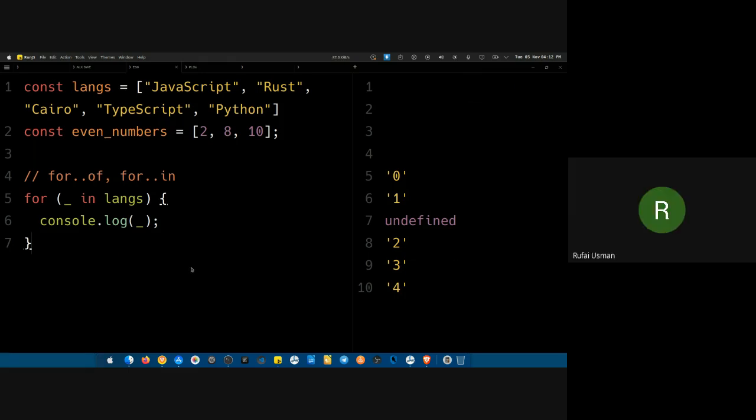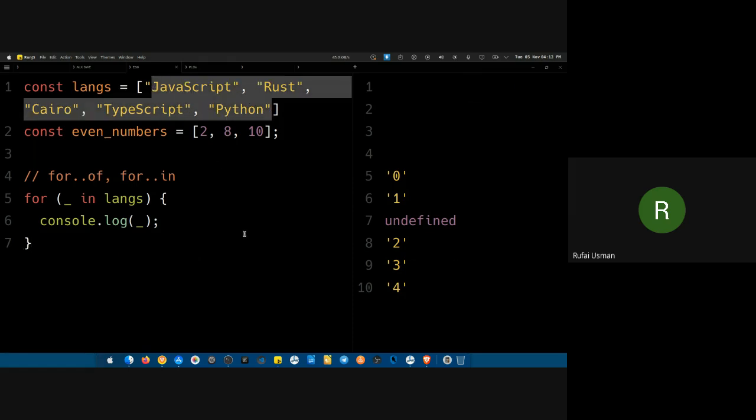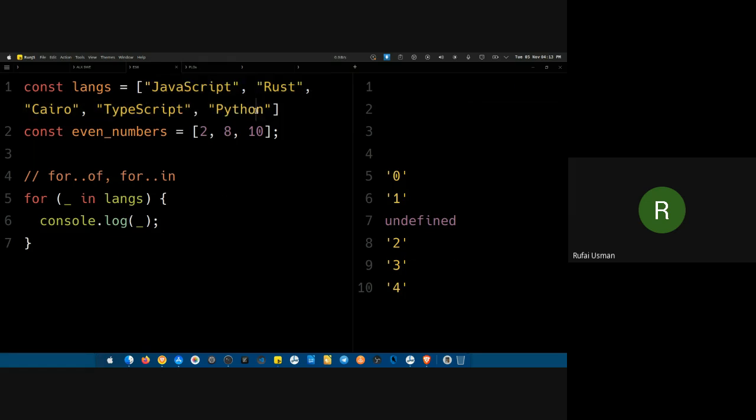I think for in is telling us the index of those variables, like JavaScript is 0, Rust is 1, Cairo 2, then TypeScript 3, Python 4. And for of is just returning back the elements inside. Beautiful. So that's just the difference. For of returns the main element for you, whereas for in returns the index. So why are both of them introduced in JavaScript? Because it depends on your use case.